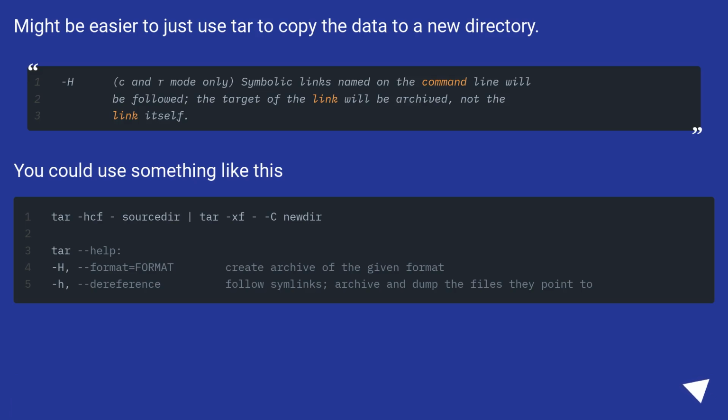Might be easier to just use tar to copy the data to a new directory. You could use something like this.